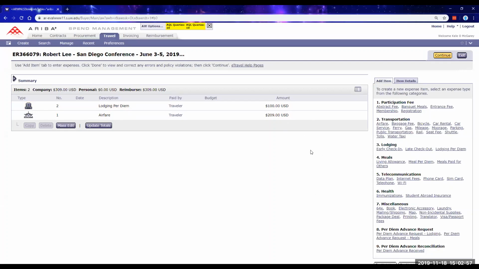Okay. Let's go ahead and jump into meal per diem. So meal per diem is very similar, just with a couple distinct differences. And so we'll point those out.